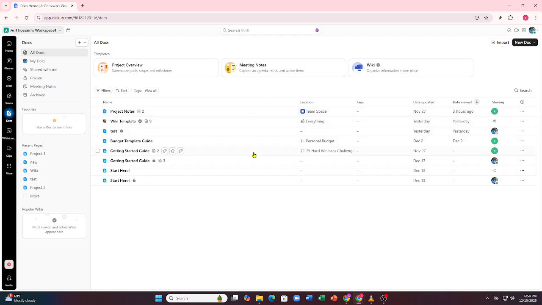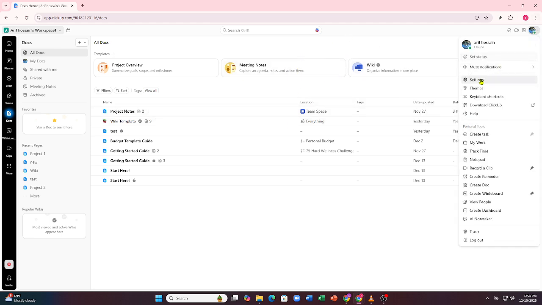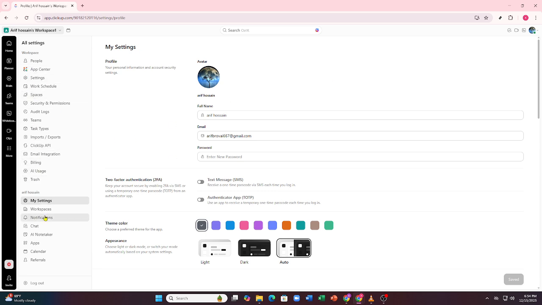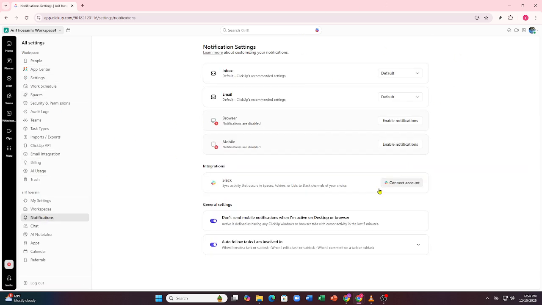Finally, review notifications and permissions. Make sure the right people get the right updates and adjust access so team members only see what they need. This keeps projects secure and focused.